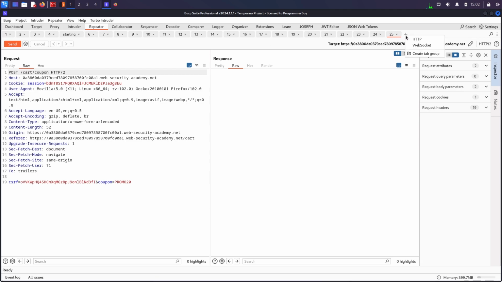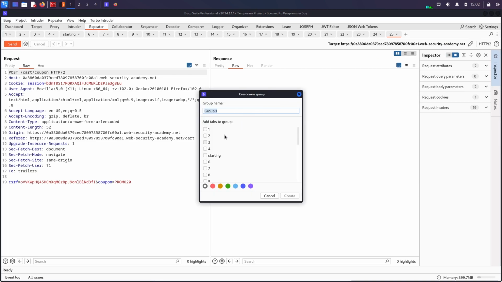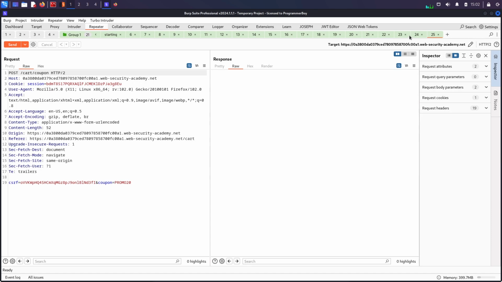So what I will do is click on plus, create a tab group, select the starting point, press shift on my keyboard, move to the 25, click 25, and it will select all of them. Then I will select any color, let's say green, create, and it will create a group. Now inside the group, I can click on this one. I can say I want to send all these requests in parallel, because parallel is the one which will cause the race condition for us, not the sequence one, because sequence will be line by line, but parallel will send all requests at the same time.